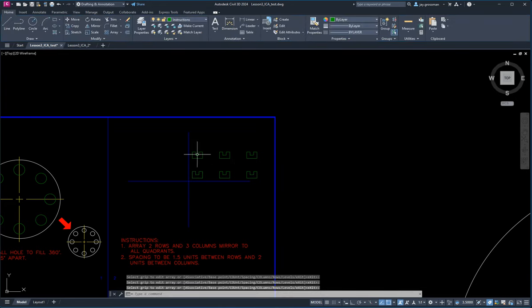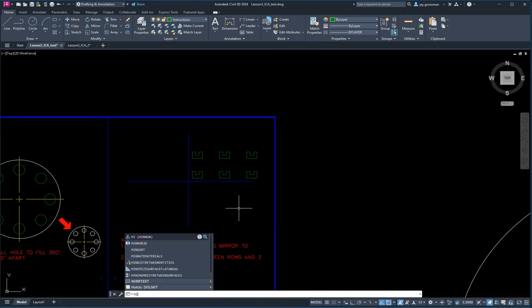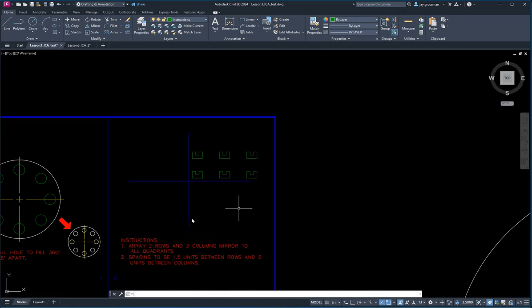So now I've got that array done, but I want this in all four quadrants. I want this on all four edges through there. Well, I remember, the mirror command. There it is, hit the mirror command. I'm going to have all that, and I'm going to mirror about that line. Got it. And done. But I hit spacebar.